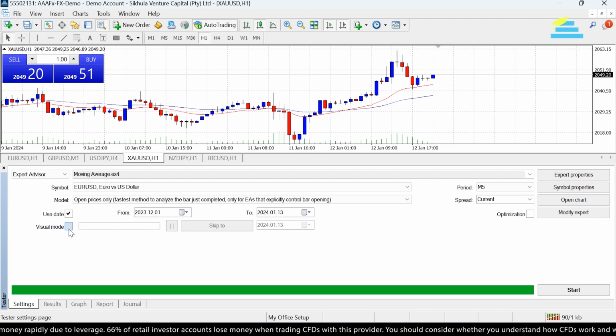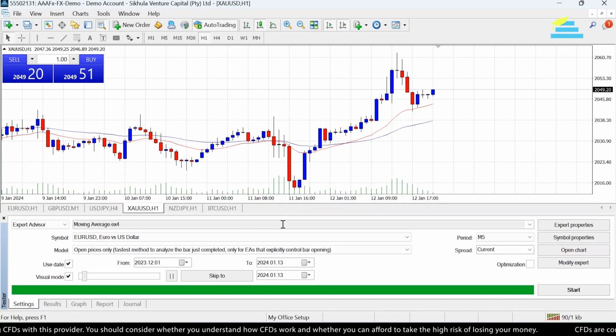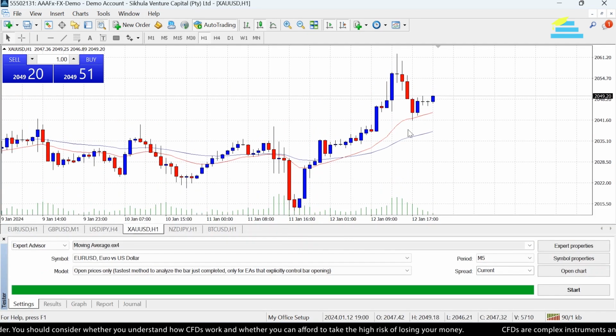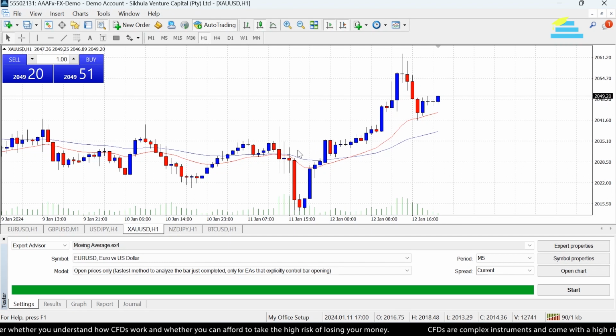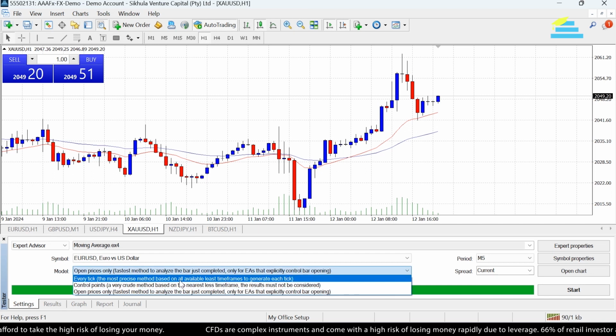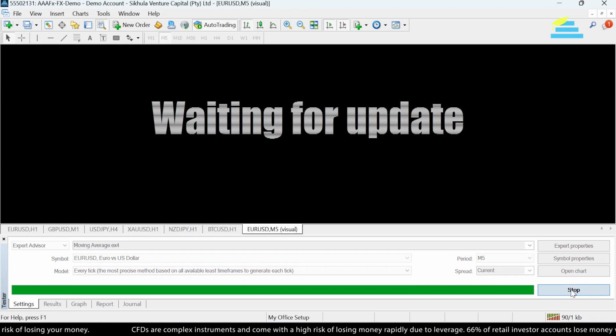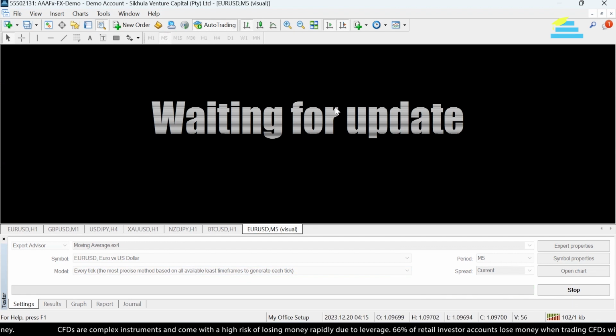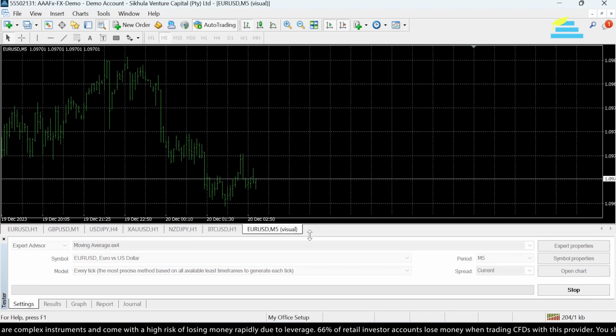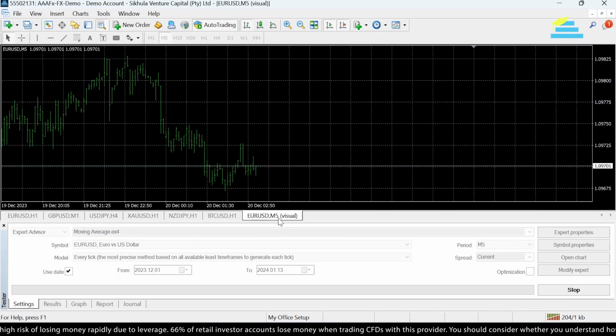But now in visual mode, this can be very useful. So if we make this really slow, so only to 2, and just bring that down a bit, visual mode will allow you to kind of backtest. You can manually backtest as well. So if I go ahead, and we're just going to do this to every tick as well, click start, we'll open up a brand new chart, the Euro US dollar 5 minute chart.